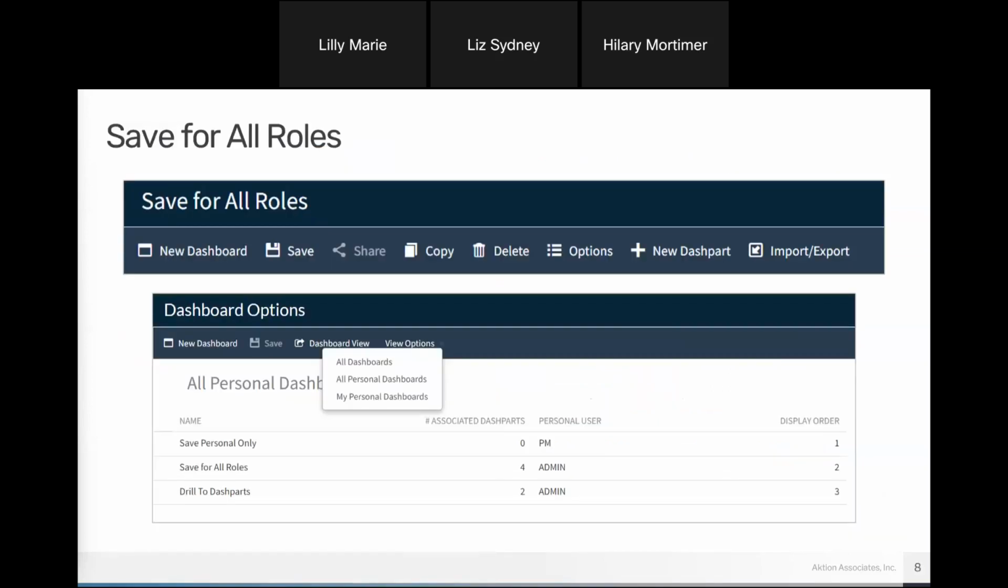So here's a couple screenshots of the save for all roles. This is two separate screenshots, really. The top one shows you all of the things that you can do, and you'll see at the very end it says import and export there. So save for all roles, they can do import and export.